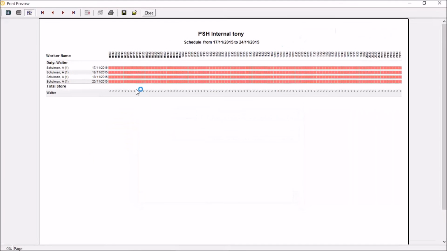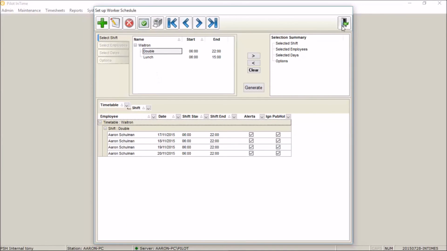you'll notice that there is the worker name, the various time slots, the employee, the date, and the shift for the employees. As you'll see at the bottom of the list, it gives you a total of the amount of shifts over the period. Once you have completed, you can then exit.